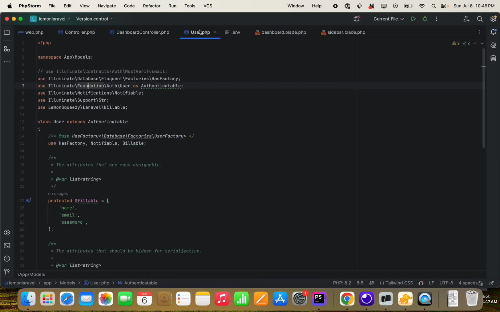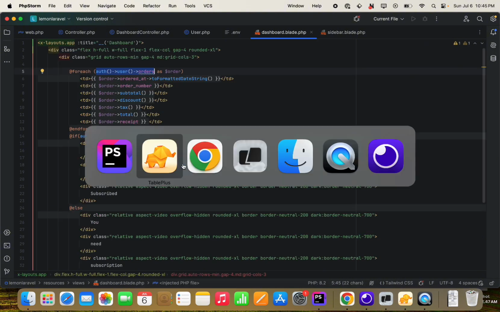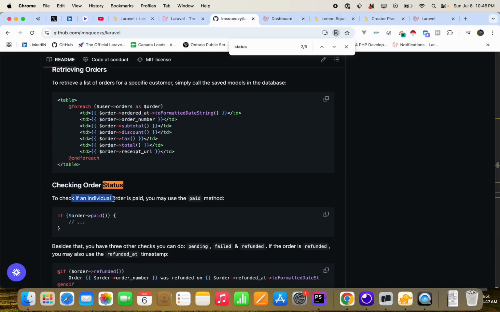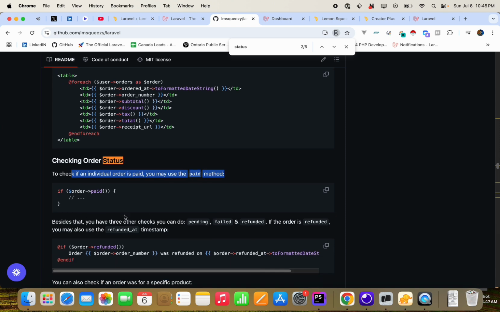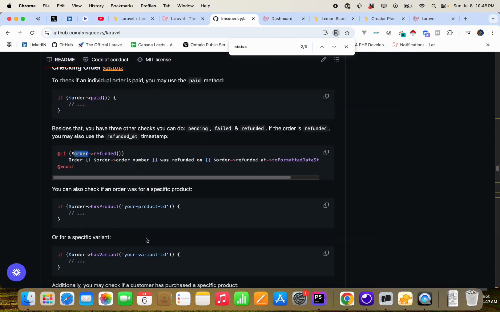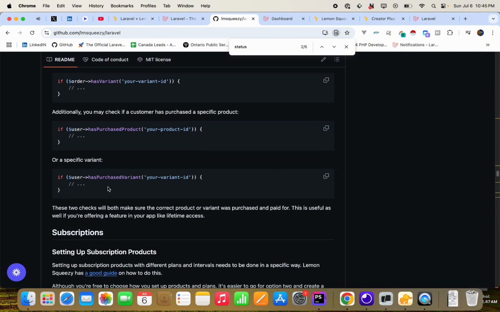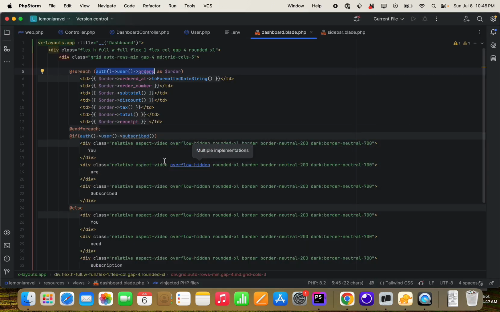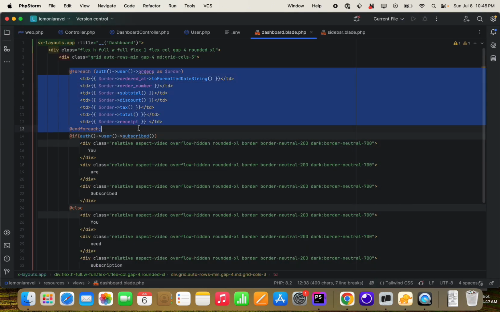So my mistake is we have the order set up to check if an individual order is paid. You may use this paid method. Besides that, there are three checks you can do: pending, failed, refunded. Okay, all right. This is what we're gonna do, right? My bad.